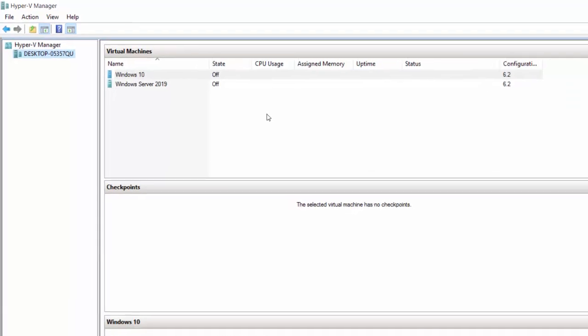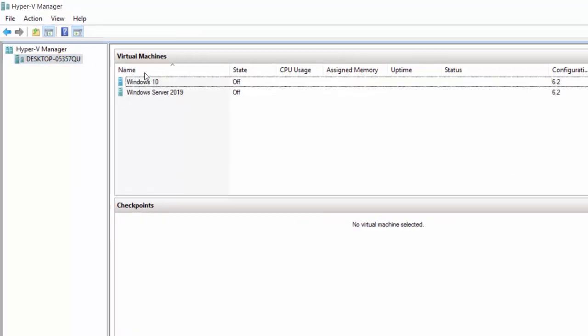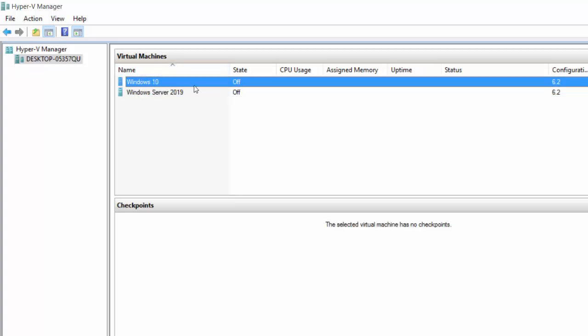What I've got there are two completely random virtual machines. There's one that's got Windows 10 installed, and there is a virtual machine that's got Windows Server 2019 installed. So it's its whole own operating system. It's got its own amount of RAM assigned to it, the whole shebang. Now, at the moment, these two virtual machines are running on my computer.